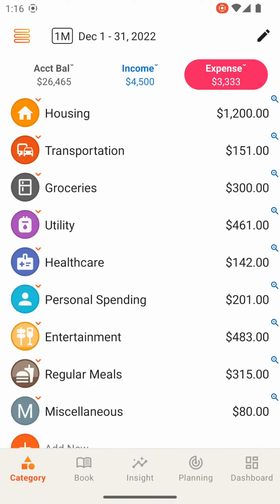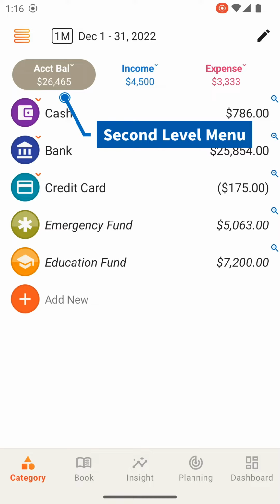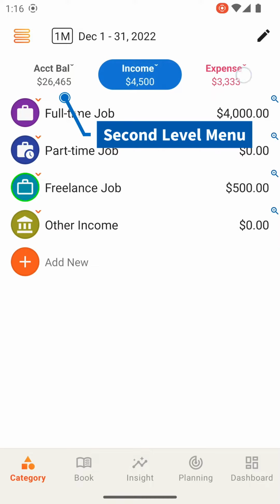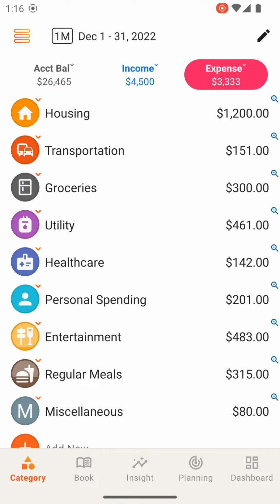Let's go back to the category. Here, you will see the second-level menu at the top, which includes accounts, income, and expenses. Each top-level menu has its own options. The app remembers where you left off and will show you the same option when you return.